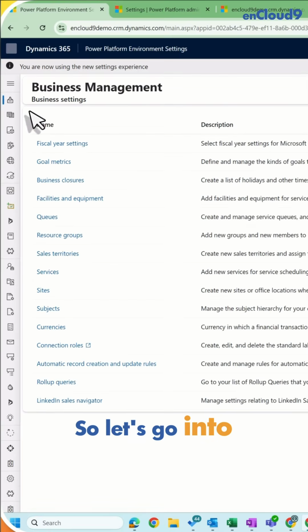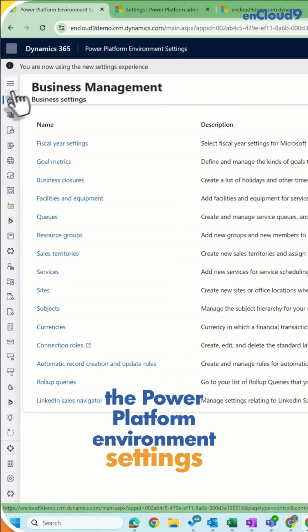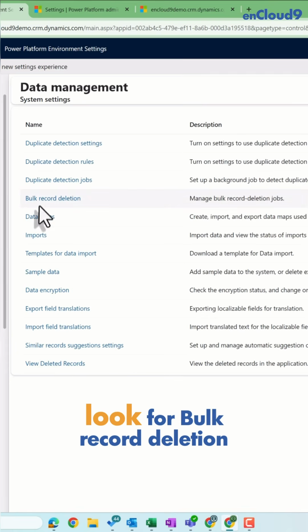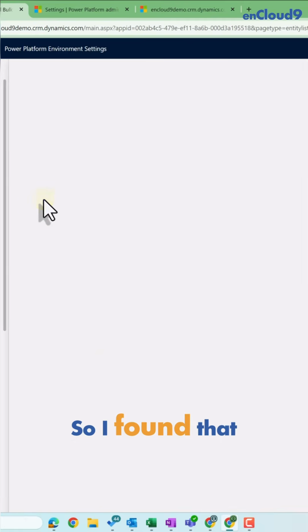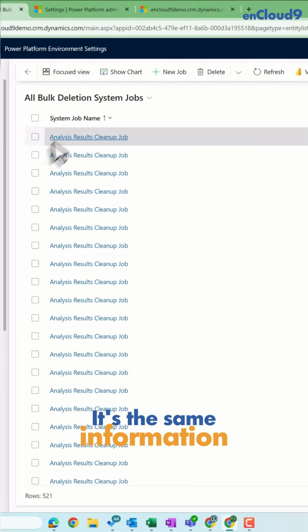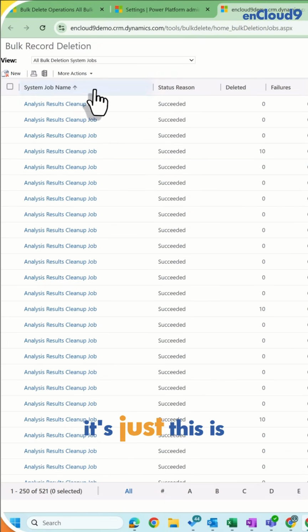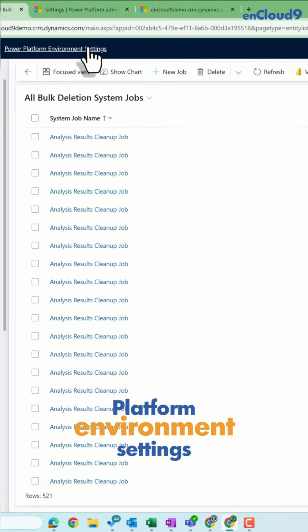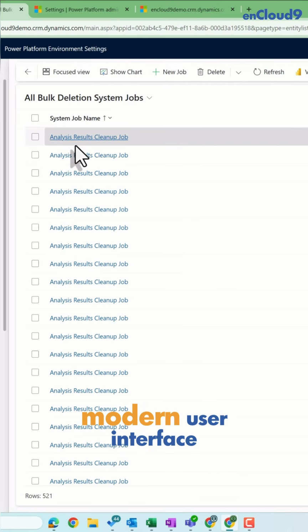So let's go into the Power Platform Environment Settings, and we're going to look for Data Management, and look for Bulk Record Deletion. So I found that, Data Management, Bulk Record Deletion. It's the same information that we see here. It's just this is the old user interface. And in the Power Platform Environment Settings, we have the new modern user interface.